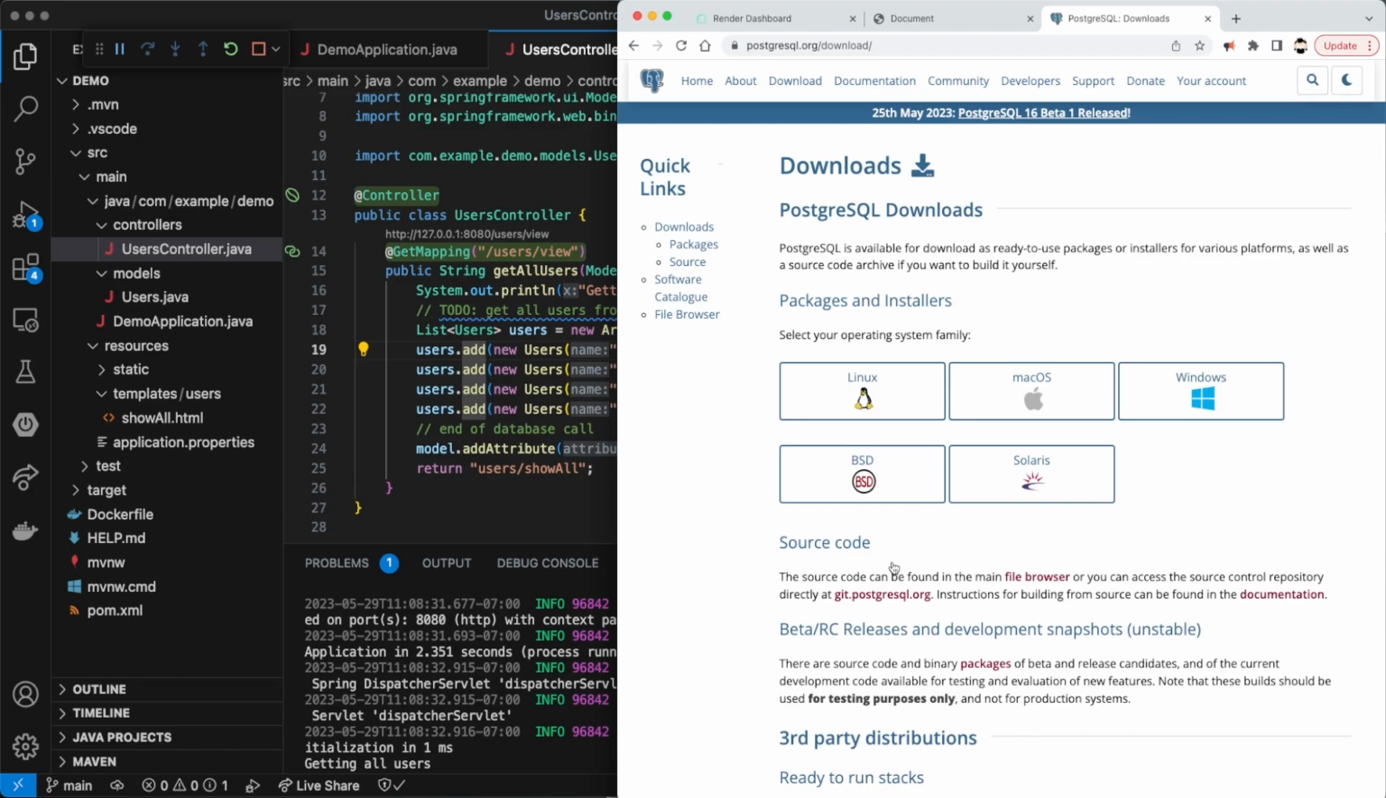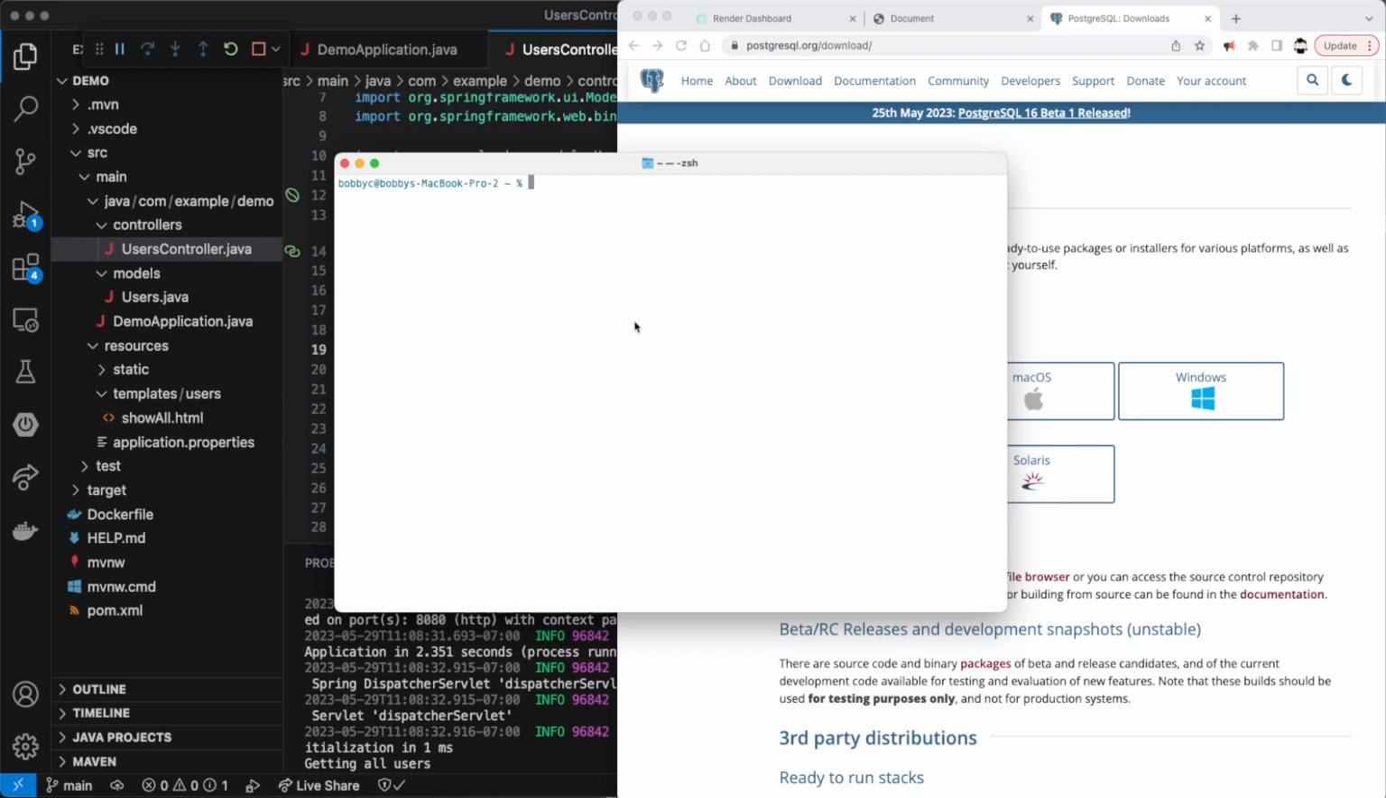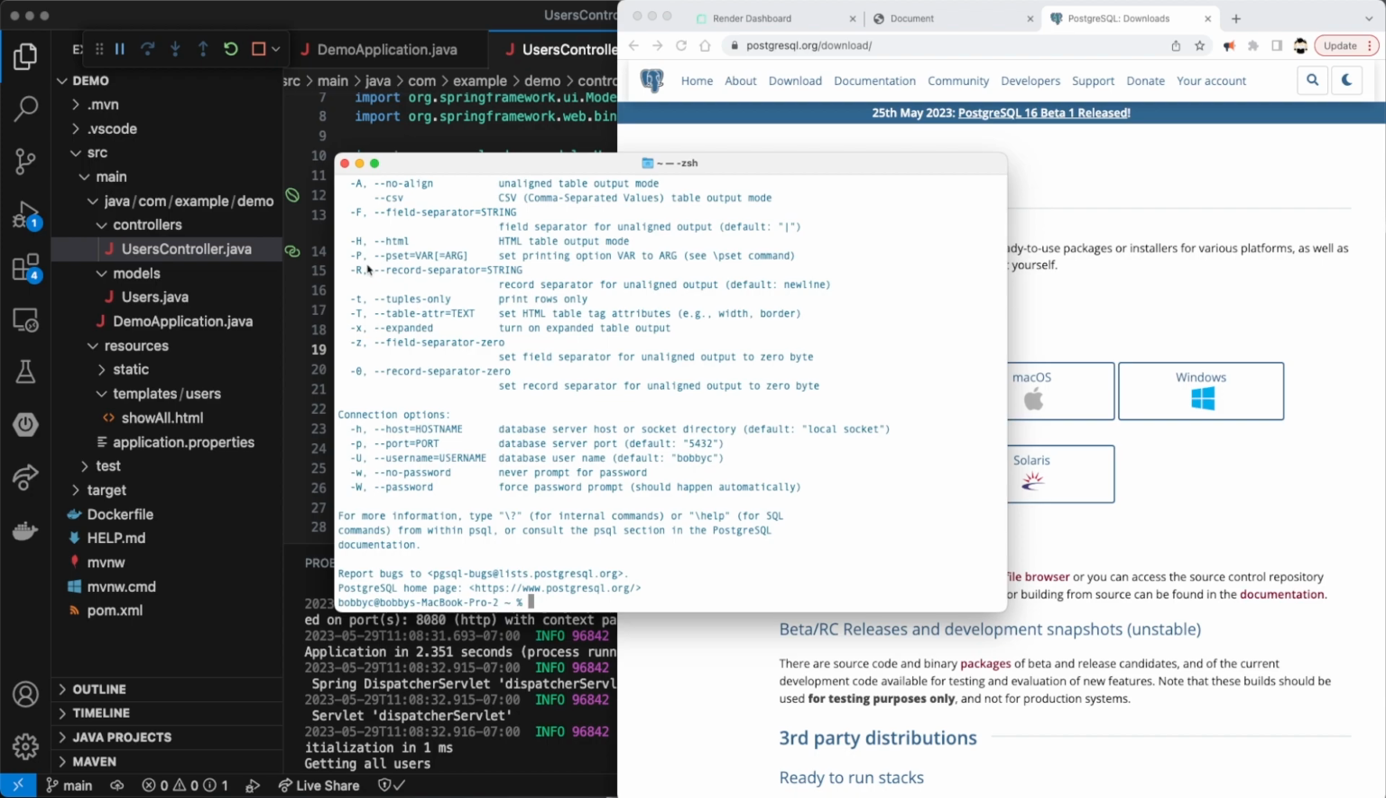Just to check our installation, if we navigate over to a terminal and type in psql --help, and we see this feedback, then we know that we have the client installed. Basically what we want to do is create a server that's hosted on render.com, and use our client in order to interface with that server.